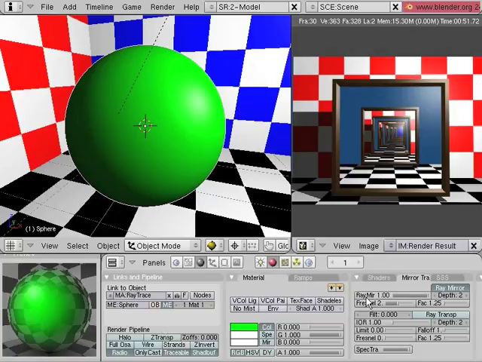Let's raise this up to about 3. And we can reduce our ray mirror a little bit to let our diffuse color show through on the ray mirror areas a little better. And let's render this and see what we get.